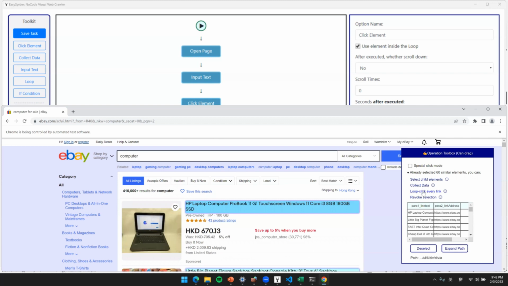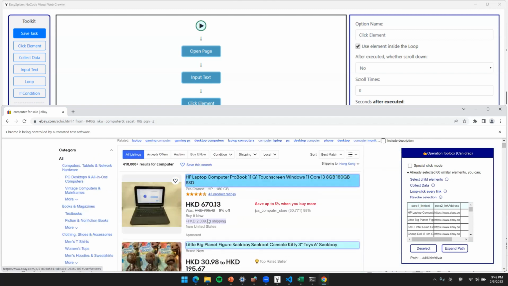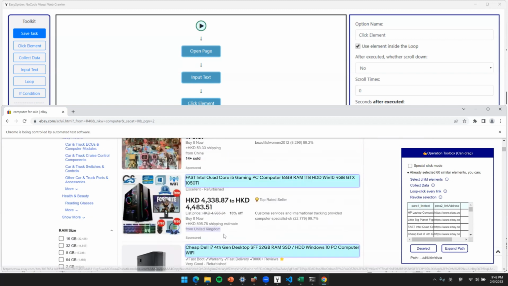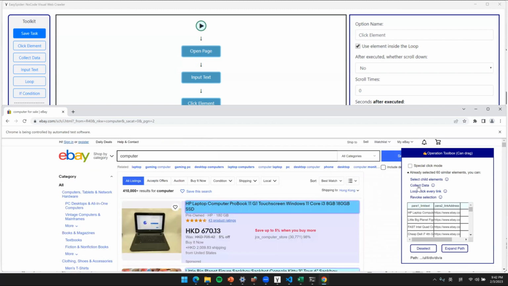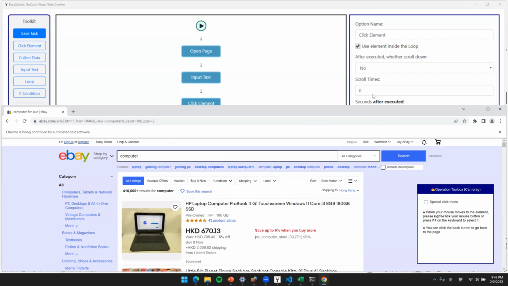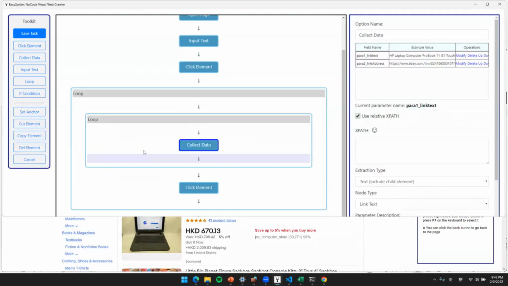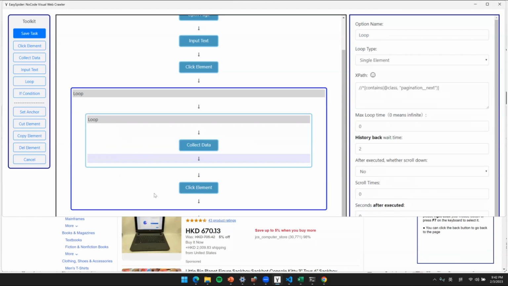Loop click every link is a more complex operation that allows you to open the first link, and then open the second link, and then open the third link and so on. So we just click the collect data operation, and then we can see that this new loop was inserted just inside the old loop. The old loop is a click element.